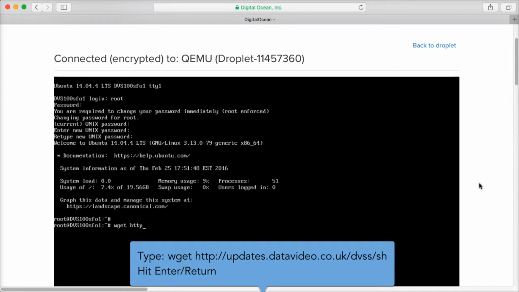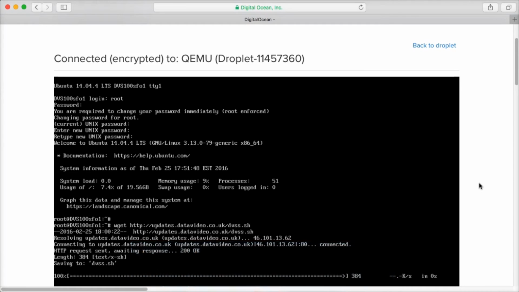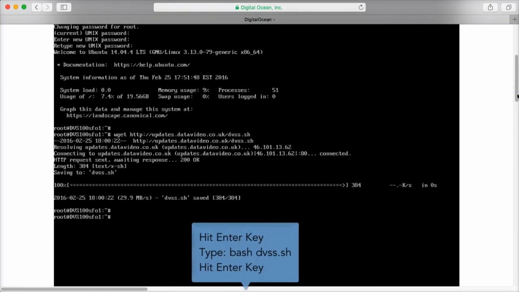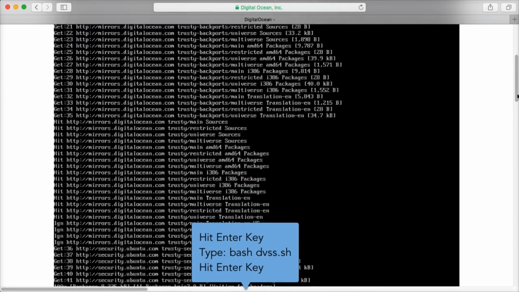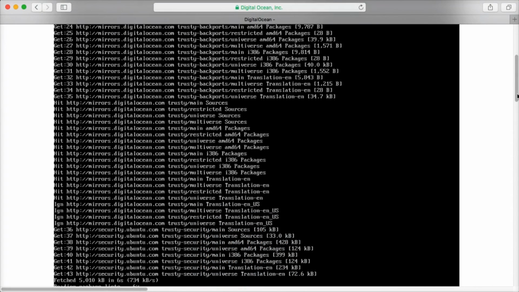So we're going to type in wget http://updates.datavideo.co.uk/DVSS.sh. We're going to go ahead and hit the Enter key. And then you're going to see that the page will advance a little bit. And I've gone ahead and hit the Enter key. And we're going to enter bash DVSS.sh. And you're going to see it advance.